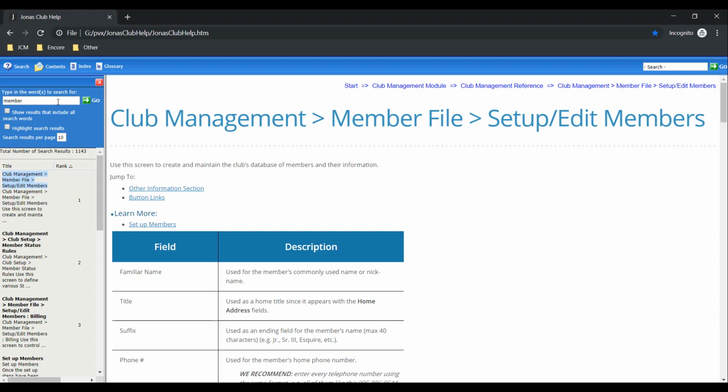For example, if we add "member labels" and search, the results will return all topics that have "member" in them and topics that have "labels" in them. To narrow down the search results to those that include all the keywords in the search, we're going to checkmark the feature Show Results that include all search words. Now, if we update that search, notice that the number of results has gone down.